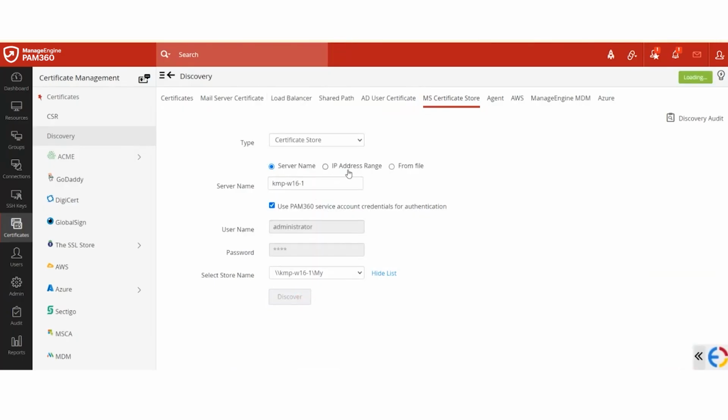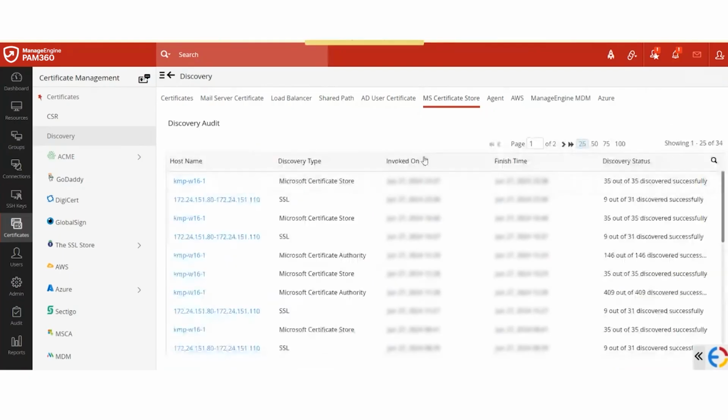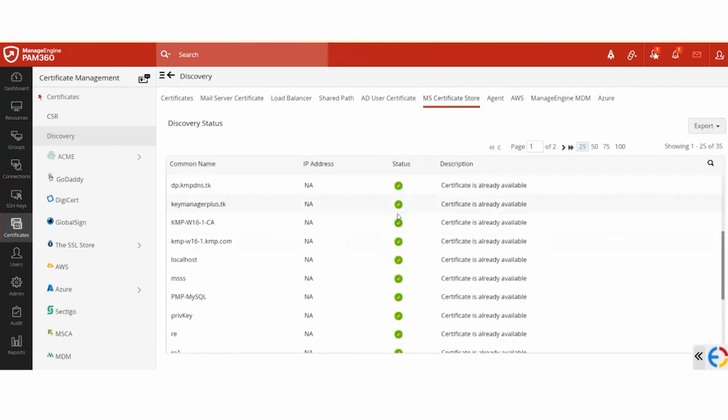Now, for bulk discovery, you can either go with an IP address range option or upload a file that contains the list of servers. So here, as you see, the discovery is successful. And if you click on the host name, you'll be able to view the list of servers discovered from that particular store on that particular server.